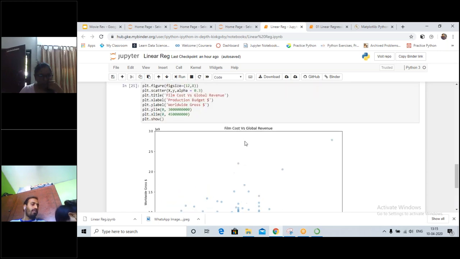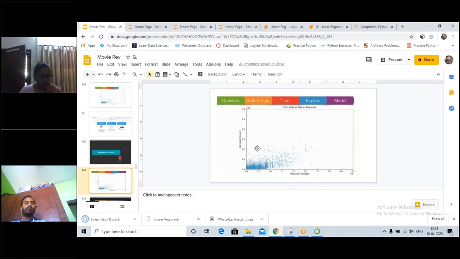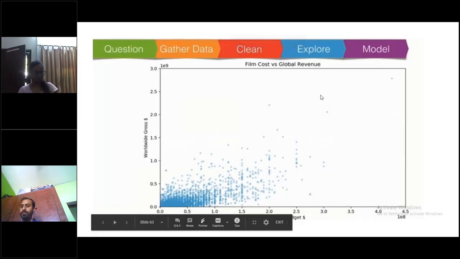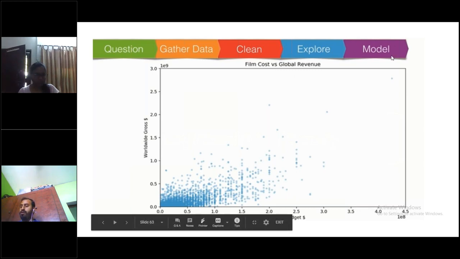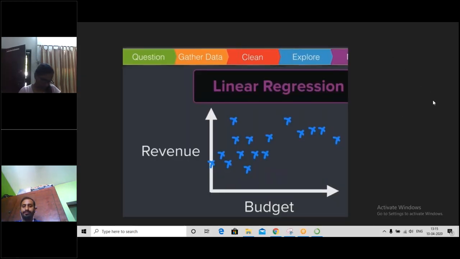Okay. So this is clear, right, to everybody? Again, you can download this notebook. Now let's go back to the presentation again. Let's see what we can cover. What we have done till now: we have understood the question, we have gathered the data, we have cleaned the data, we have explored the data. Now the next part is modeling. Now we have to do the modeling of the data. Let's see how we can do the modeling.